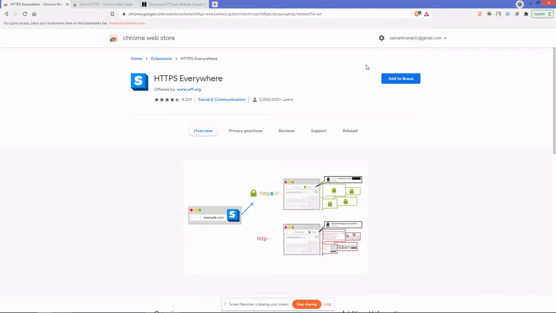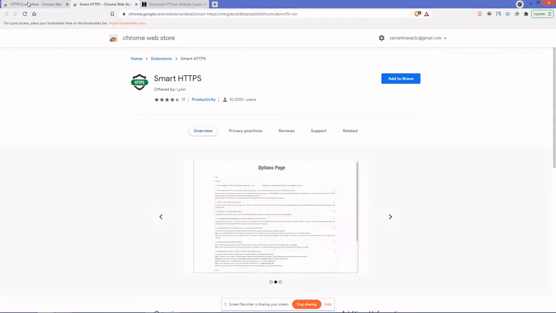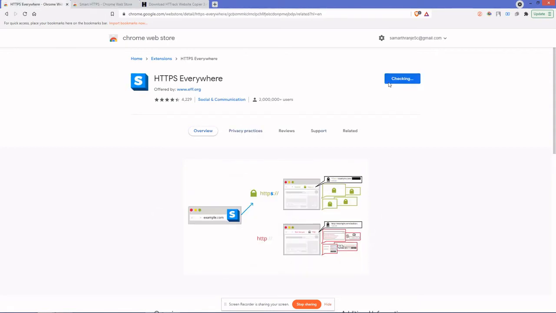To show you how you can make an unsecure site secure with an extension called HTTPS Everywhere. Not only that, there are tons of extensions which can do the same as HTTPS Everywhere, like Smart HTTPS, as an example. So first we have to click on Add to extension, and if you want to download it, the link is in the description below. So click on Add extension.